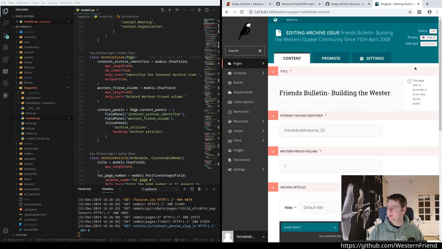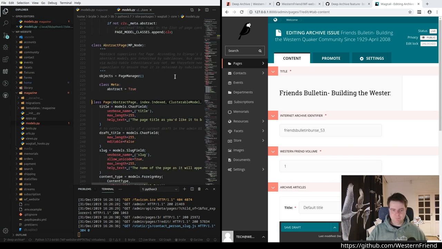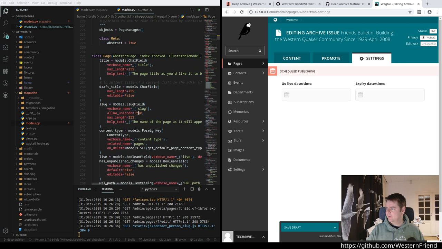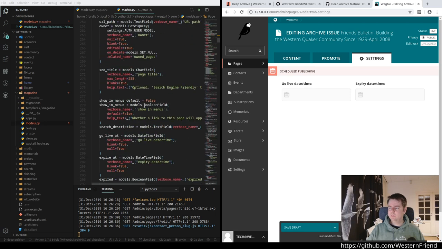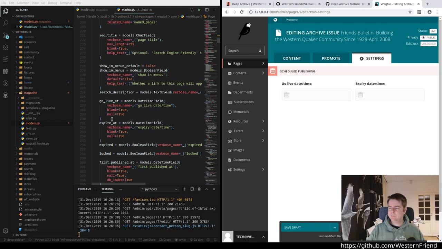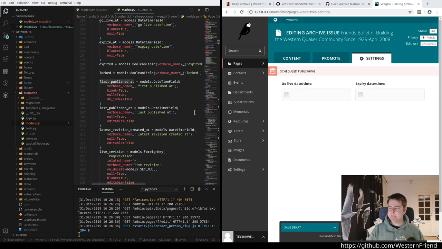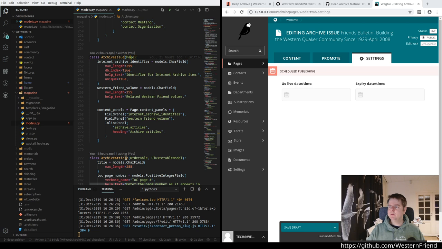So Wagtail doesn't let you edit this created date through the UI, unless it's similar to the go live date. Let me just double check. Never really paid attention to the go live dates. Go live, expired. Has this first published at? Let me see if I can add this first published at to the editing interface.